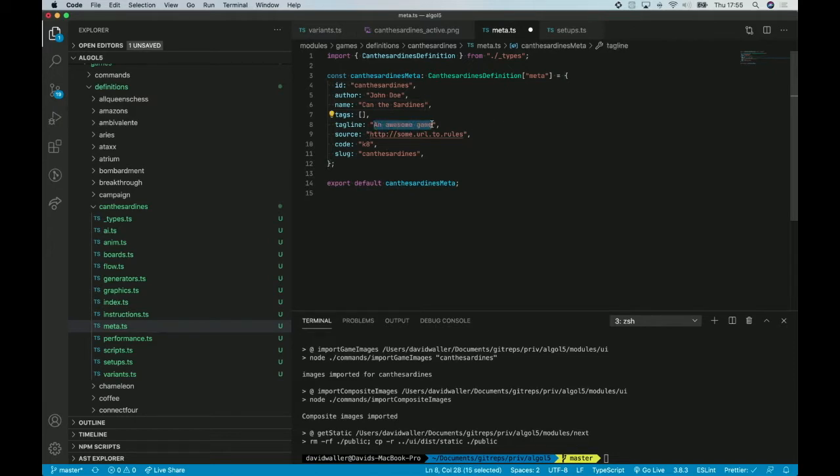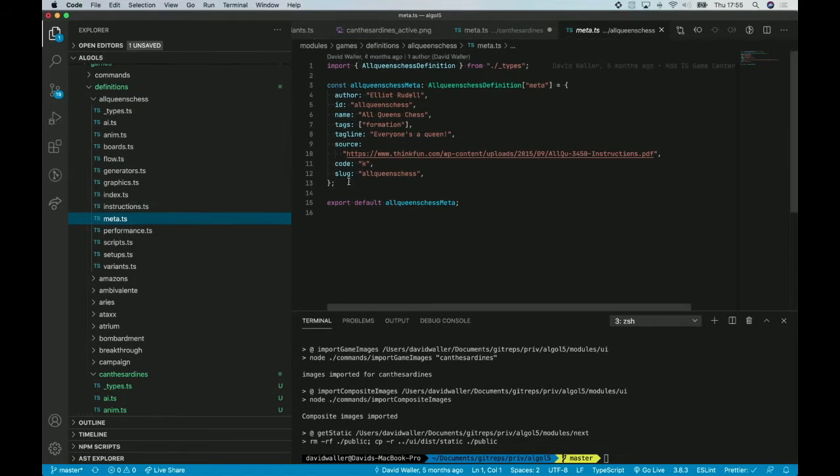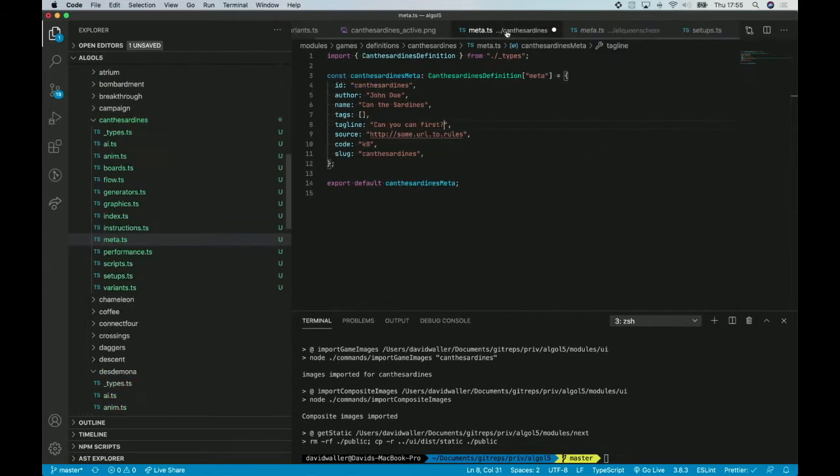The tagline could be "Can you can first?" That's hilarious. The slug, what have we actually used for the other games that contain a space? Yeah, we've used the whole word like that.